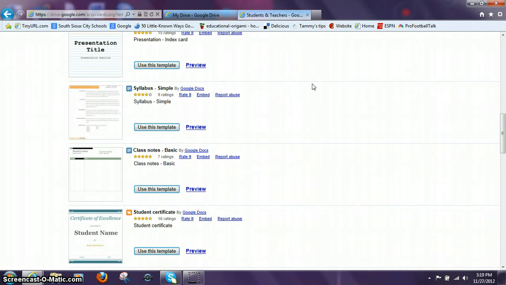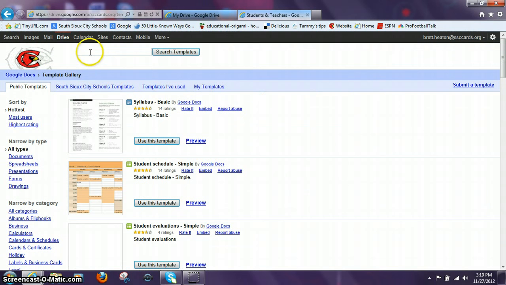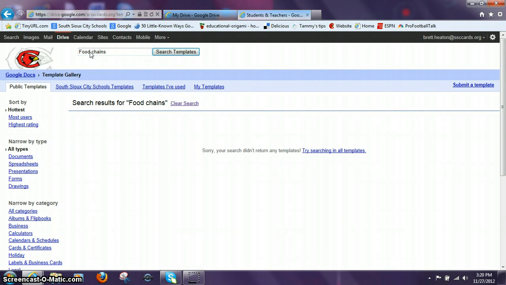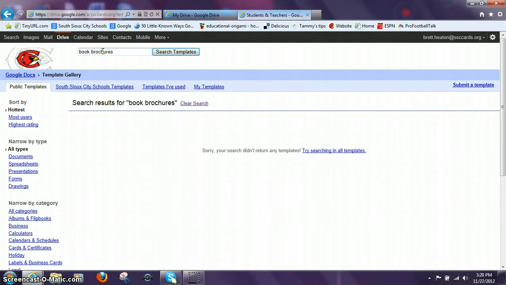If you're not finding anything based on just scrolling through, you can actually go back up towards the top, and there is a search box. You can type in, let's say we want to type in food chains. Okay, so there's nothing for food chains, so we can just go back. We can go here, let's go to book brochures. And there's nothing on book brochures.